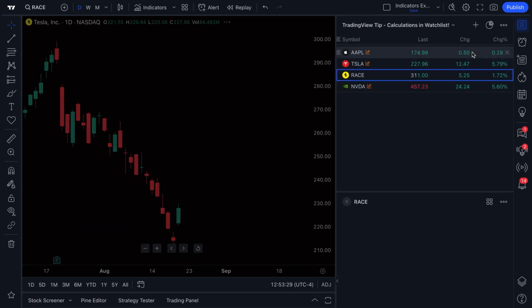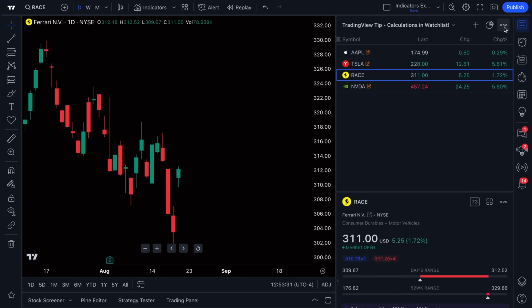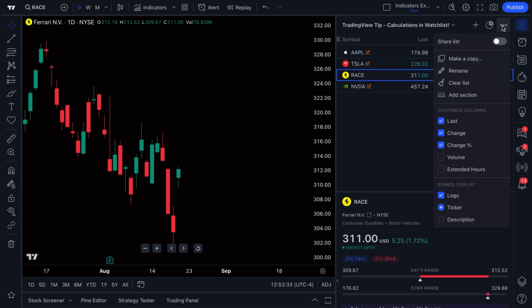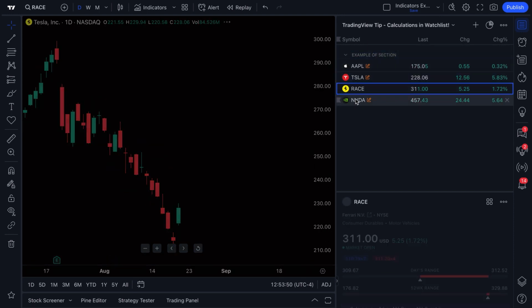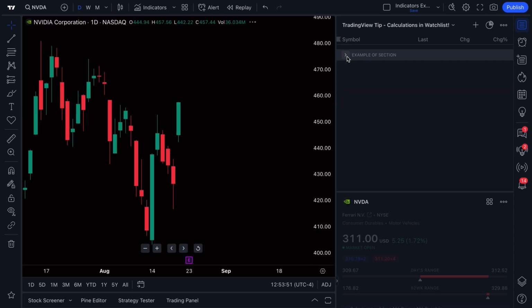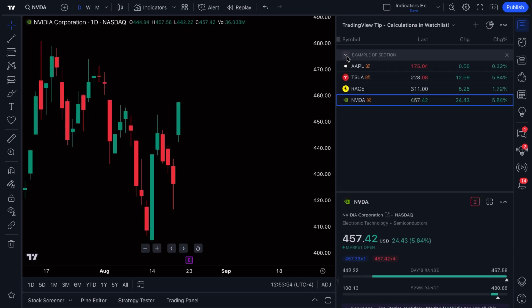So if we had just made this watch list, we added these four symbols here, and then of course we wanted to make a section, we would go to the three dots here and we would click and then we would find the add section button and click again. And now we have a section here. We can double click example of section, let's type this, press enter. We can drag the section to the top and all of these symbols will suddenly be included within this section. We can collapse it or open it. And this is the section tool.